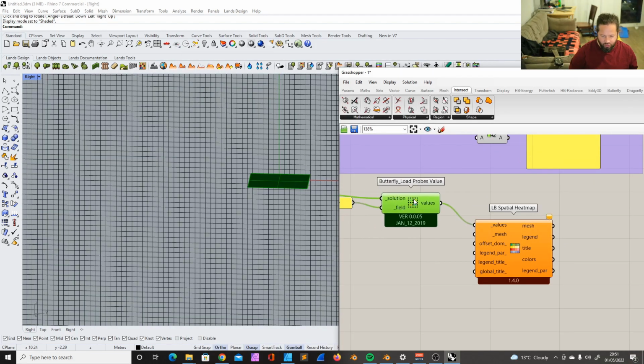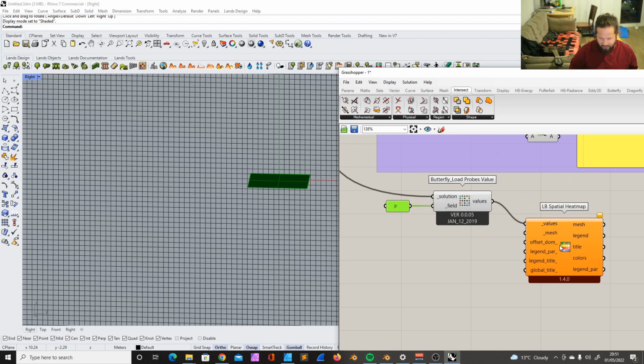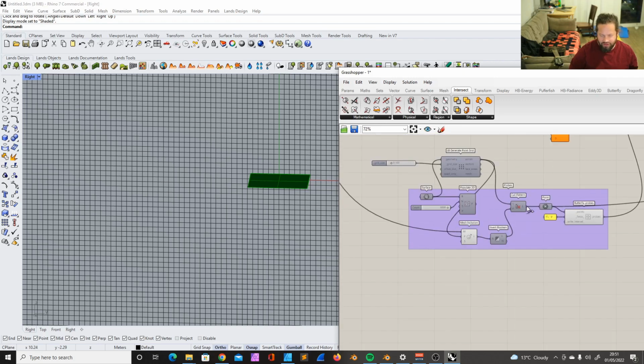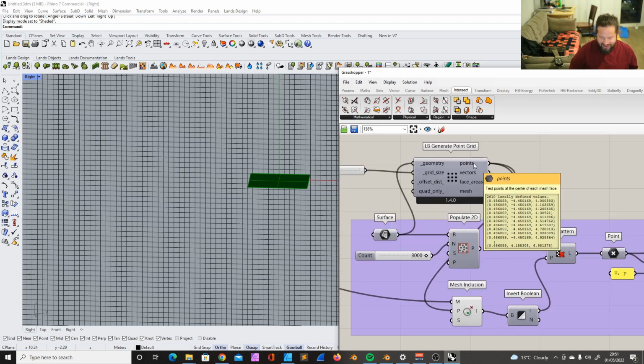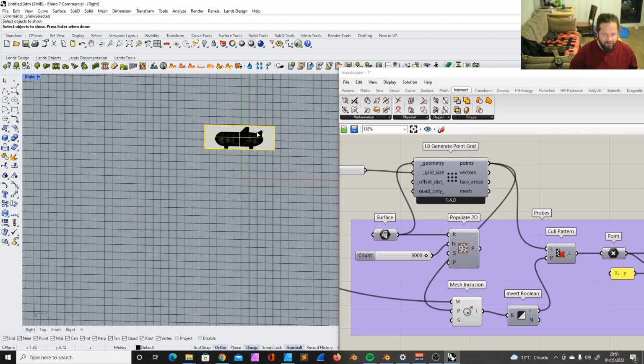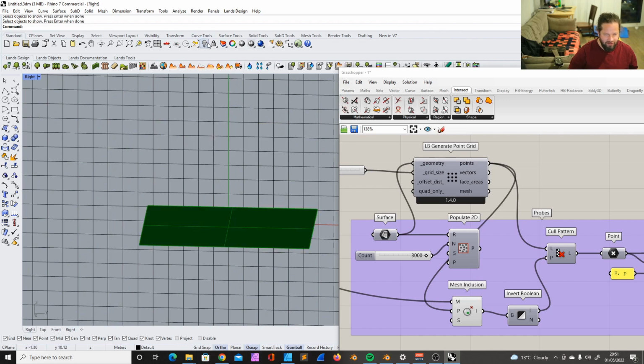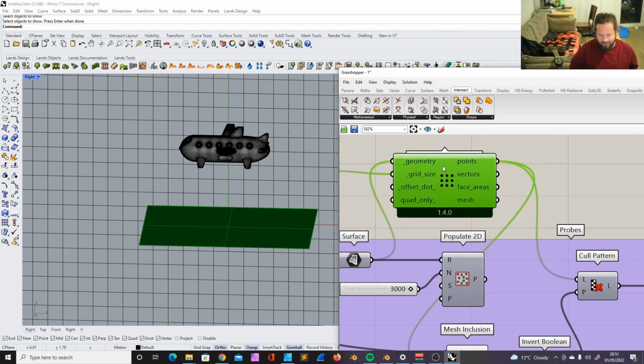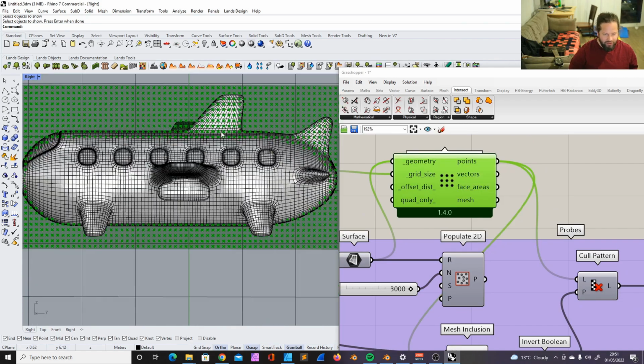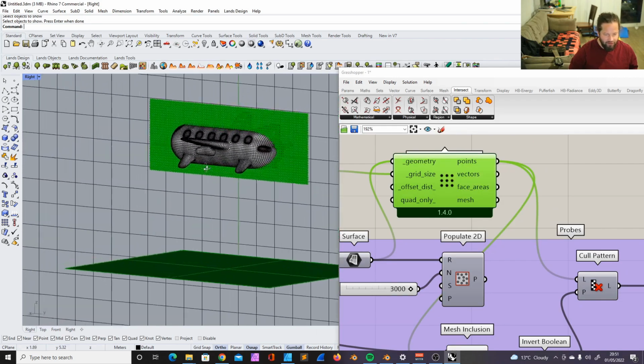So if we want to create this heat map, then we also need to make sure that we have the same amount of points and the same amount of mesh faces. It's kind of crucial. So how to do it? We introduce these grid points. I think that's a good start.